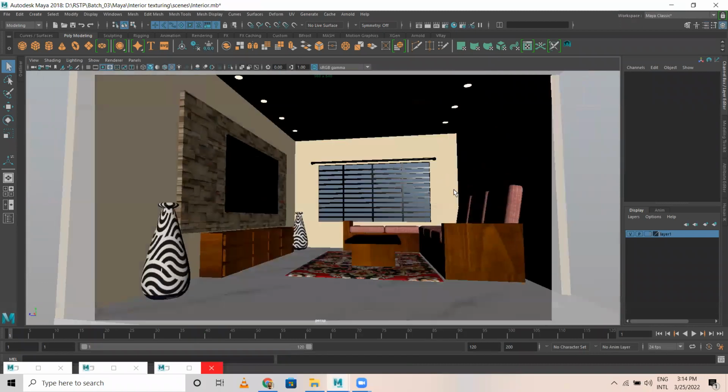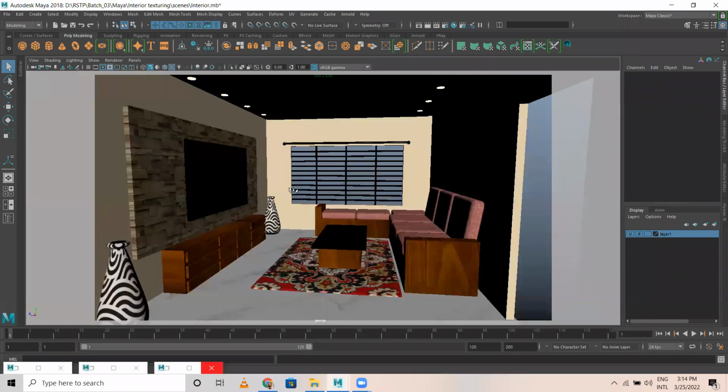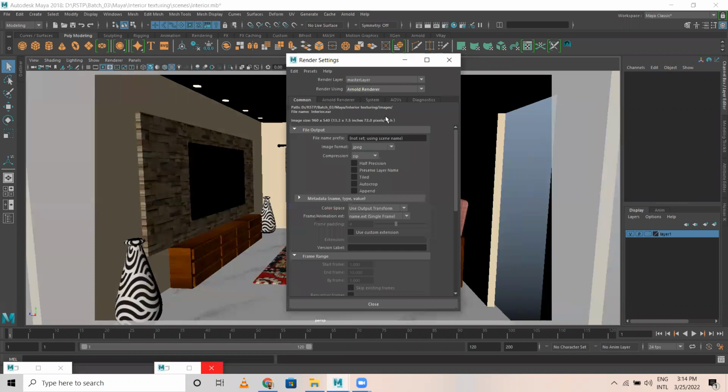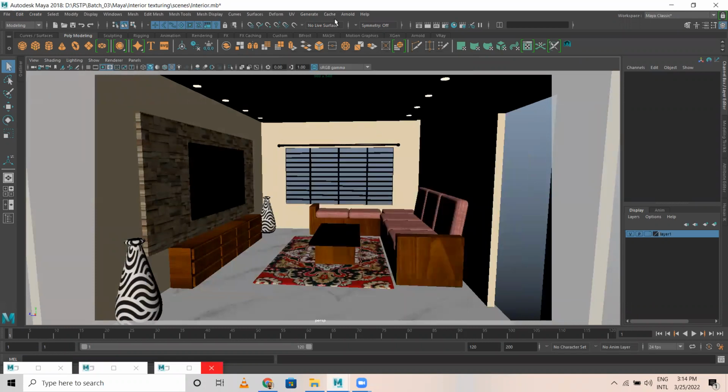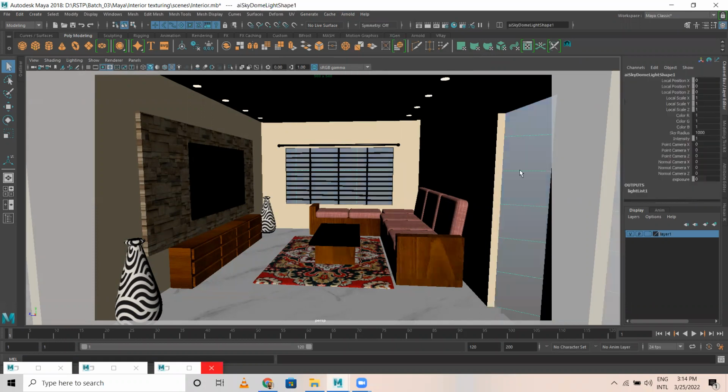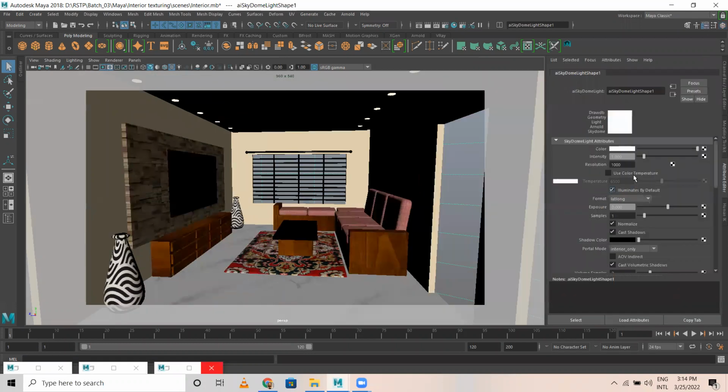Now, the very interesting part is how do we do the rendering? Choose the Arnold renderer. Then in Arnold, under light, there is something called sky dome light. Pick sky dome light. Now there is a sky which is here. I'm going to increase the intensity to 2. Okay, I think that's it. Nothing else.